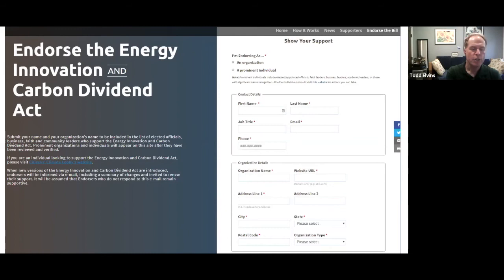This slide shows the web form on the Endorse the Bill page, where your community leader can select either I'm endorsing as an organization or I'm endorsing as a prominent individual. And organizational endorsements tend to be a little bit stronger. Our definition of a prominent individual is a person who represents a collection of other people. You can find more details on that on CCL's Engaging Community Leaders training page. So you can click the second link that I posted in the chat, and that'll show you a page of other links, and click the one that says Engaging Community Leaders.